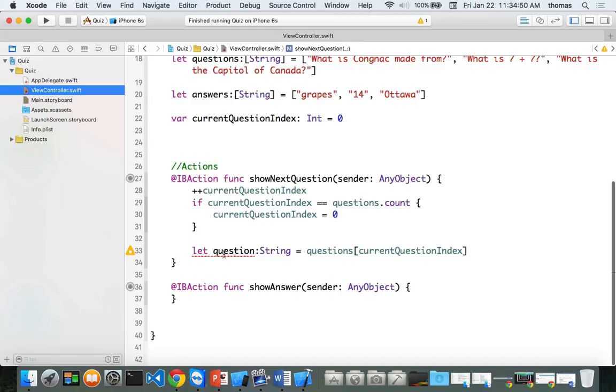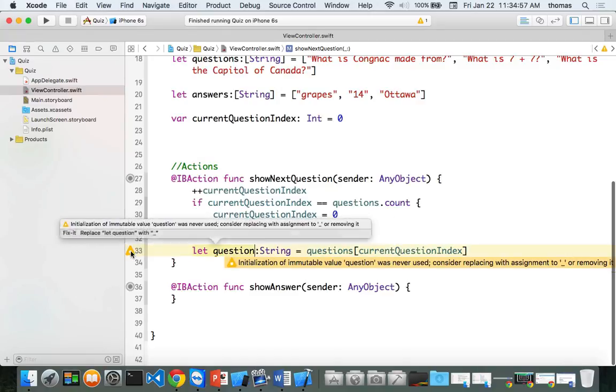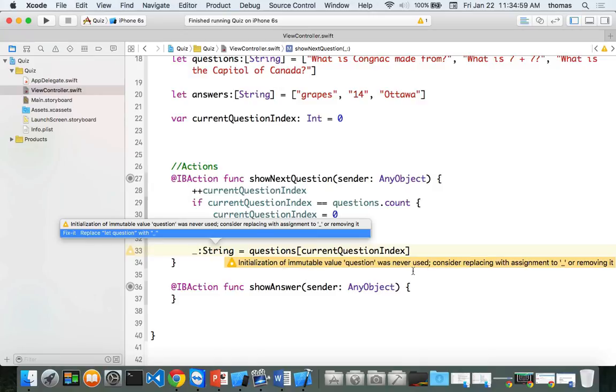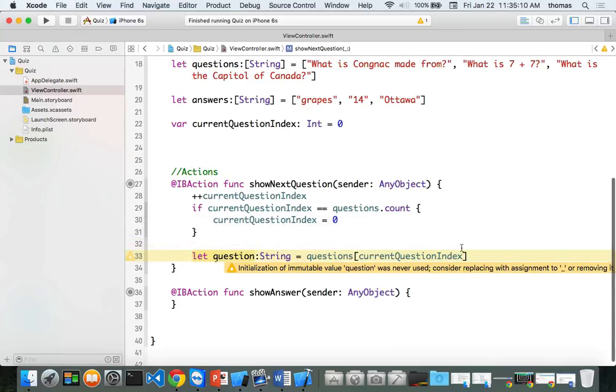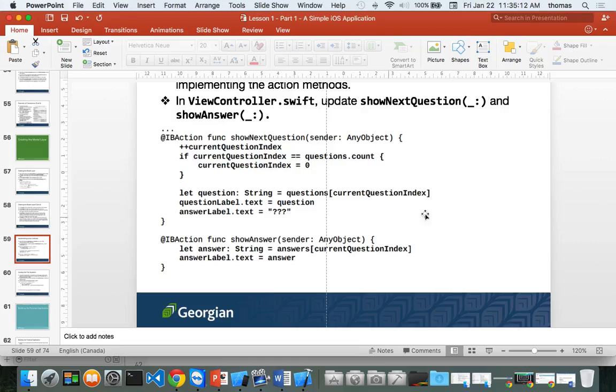Hey, how come this is giving me an error? Let questions, you're not using it. Is that the warning that I'm getting? Right. Initialization of a mutable value question is never used. Consider replacing with assignment to an underscore or removing it. See the underscore? Remember, it's almost like an optional. Now we haven't used it because we haven't had a chance to use it yet. We're going to do that right now.